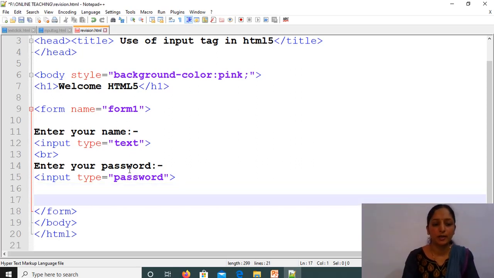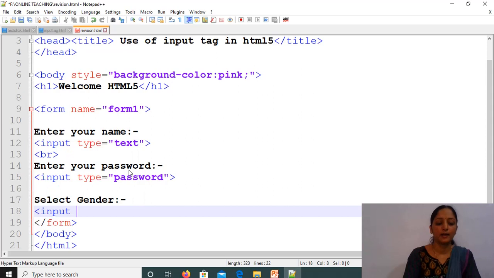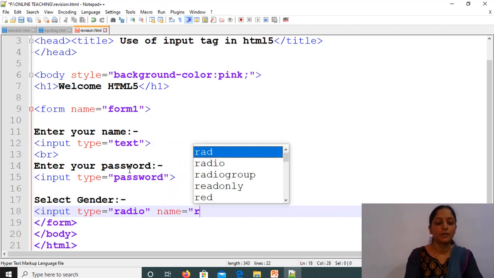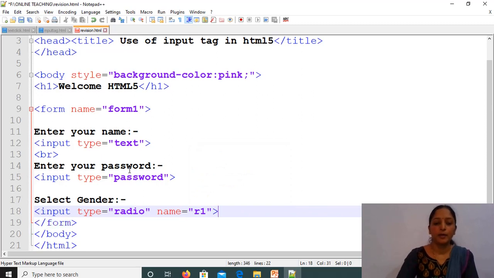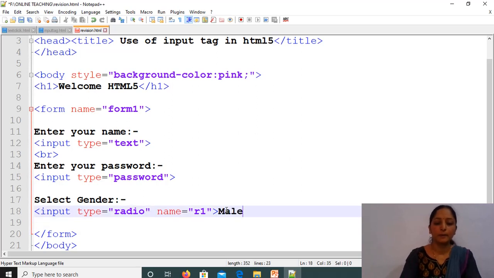Okay, now switch to the next control, radio button. Suppose you want to accept the gender from the user. So instead of "enter", suppose "select gender". Okay. So how to display the radio buttons? For that also we use the input tag, and type here is what? Type is equal to radio. Input type is equal to what? Radio, and the important property here is what? Name. Suppose the name of the radio button is R1. Then suppose we want to provide the value here, male.